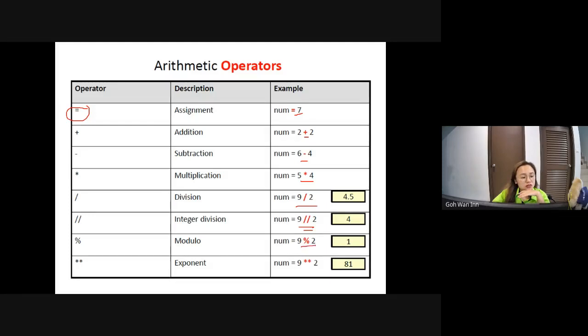Modulus. This one I already explained before. This is the leftover value that is being divided. So you get 1. 9 divided by 2 is 4 times 8, so remaining 1. That's why it's 1. Okay, so this one, exponent, 9 power of 2 equals 81.